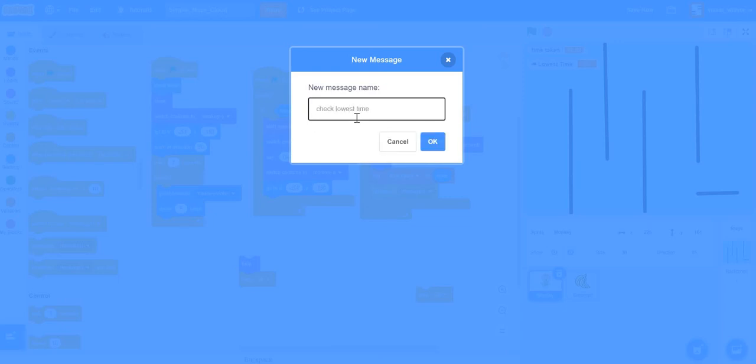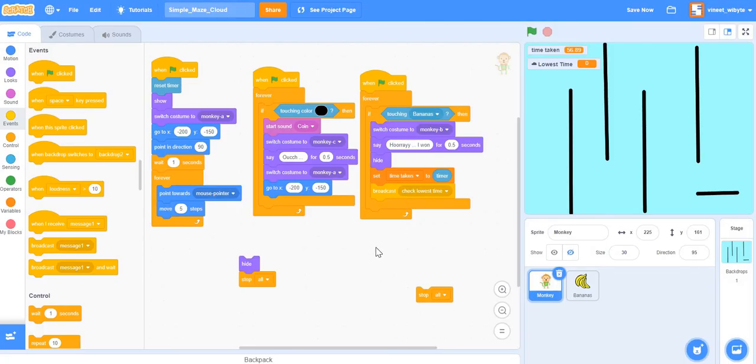So basically it's like a command. Broadcast, remember, is a message that goes to every sprite, everybody. So I can use it to control the flow of this code. So I can say broadcast check lowest time, and then when I receive check lowest time, right?